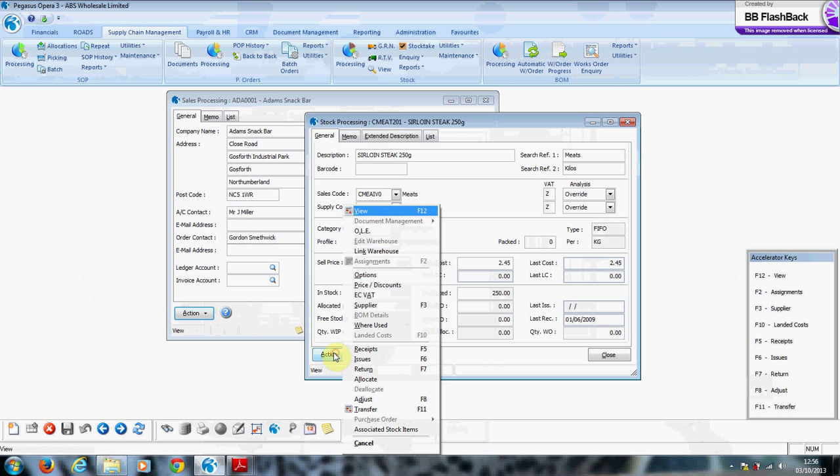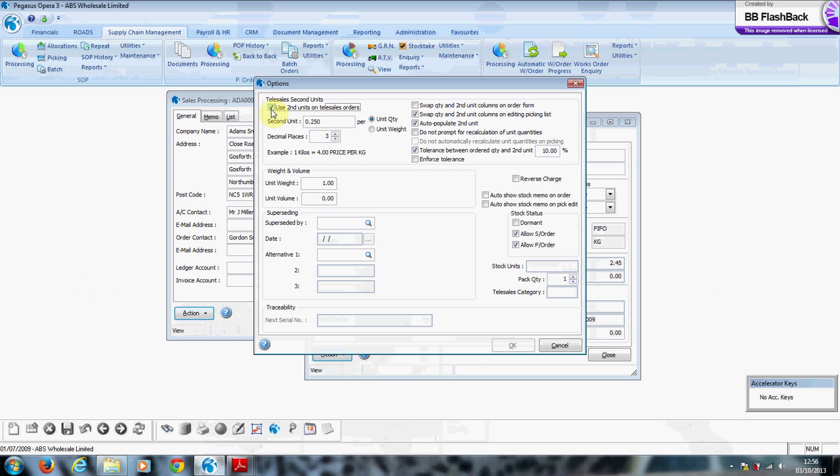I can also go in here onto the options where I can set this up as a dual quantity item. By ticking this box here, it says that we will be working in units and in weight. And the relationship I've set up here is that for every unit of quantity, there is 250 grams working to 3 decimals. I have said that if I put a unit in, I want to automatically populate the second item. I have also put into here a tolerance of 10%.